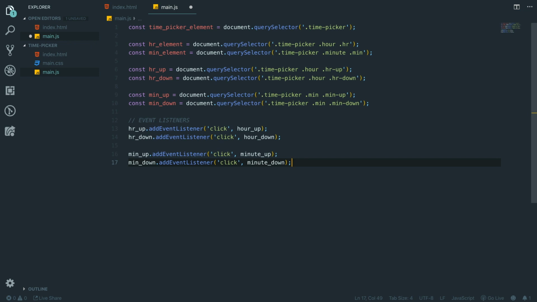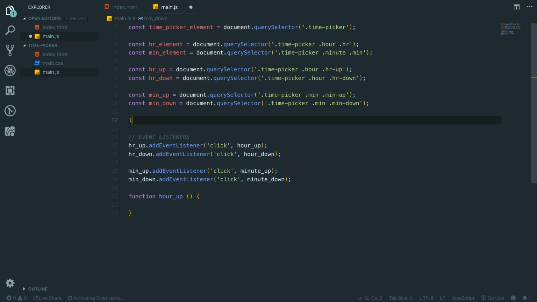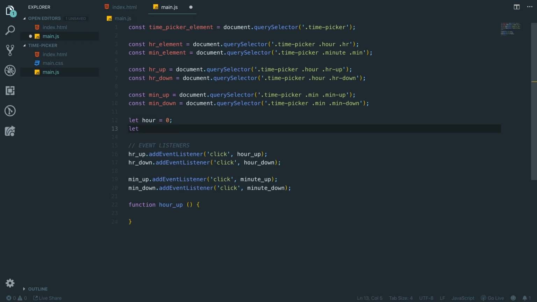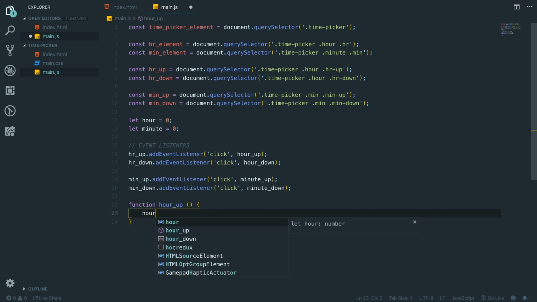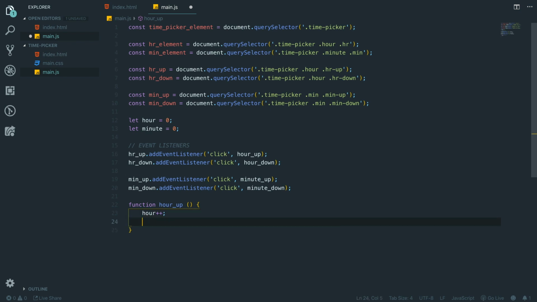We're now going to create the hour up function, which we're going to say function hour_up. And we're going to say hour. Oh, wait, actually saying that, we need to create some more elements. We need to say let hour equal, for now 0, and let minute equal, again for now 0, but we're going to set these to the current time once we actually finish this. So we'll do that at the end. So we're going to say hour up, and we're going to say hour++, because we want to increase it every time we click.